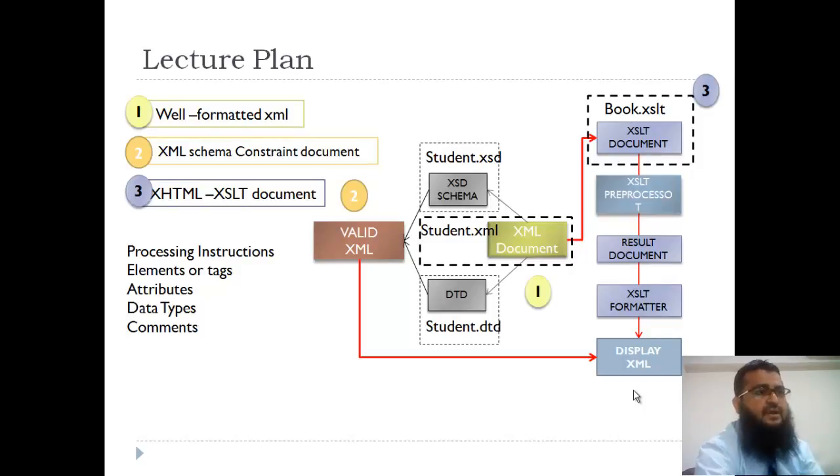This is our lecture plan. First, we create a well-formatted XML document. Then we create an XML schema and content-based XML document. Third and last, the XSL document transformation.